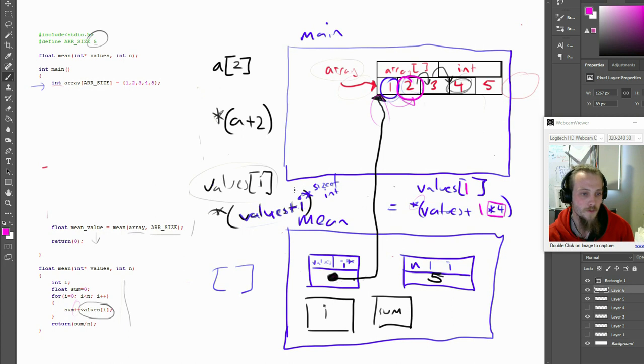This concept can be a little bit difficult to wrap your head around, and it's best to get some practice. But basically, what it means is that if you've got a pointer to the start of an array, you can just use these square brackets. So if you make a pointer to the start of the array, you can use those square brackets.